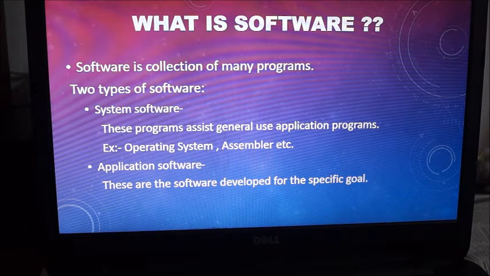System software. This program assists general use of application programs. Example, operating system, assembler, means the program which are generally used to run a system are called as a system software. Now application software. These are the software developed for the specific goal. These software are developed to perform various tasks or a goal.